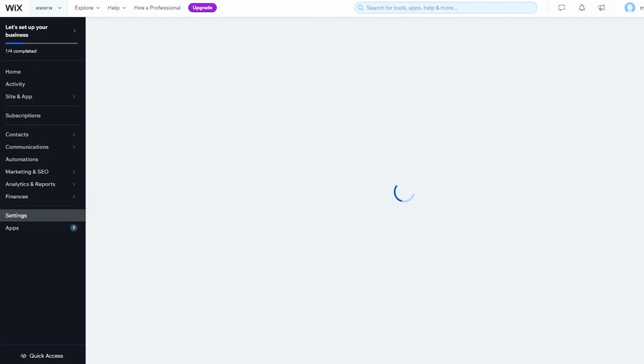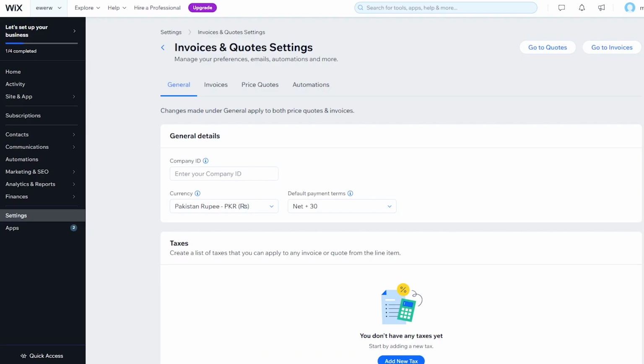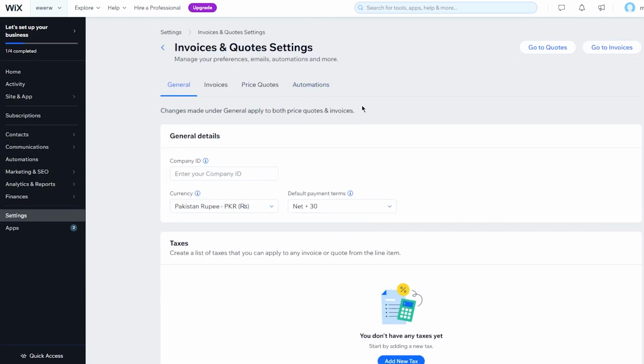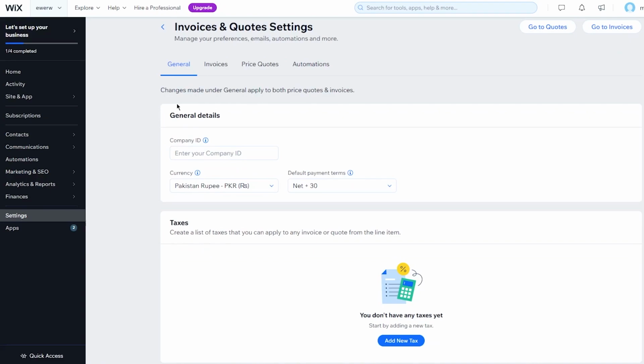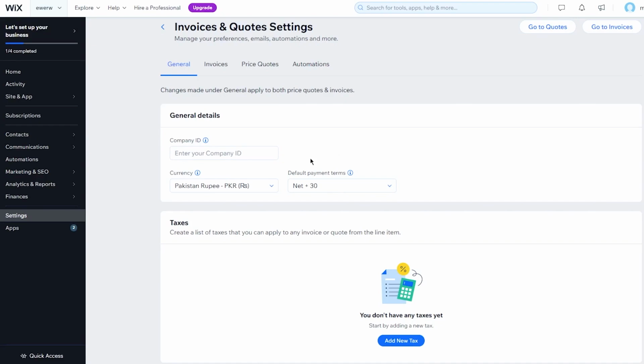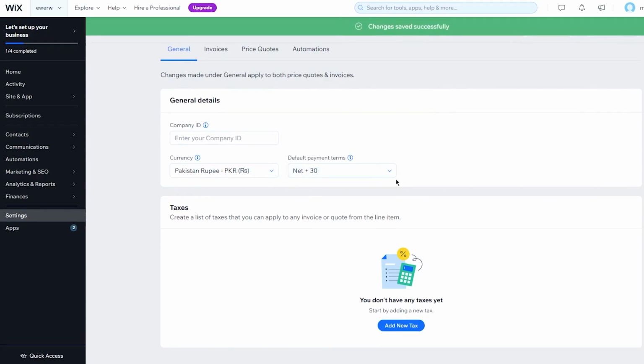Then you have your invoices and quotes, okay? Now in the invoices and quotes section, basically you can manage your preferences, emails, automations, and more. Because here you have your general invoices and all the general settings that revolve around your website and your page. So changes made under general apply to both price quotes and invoices. So the general details, you have obviously your company ID that you can put in. Now the company ID, this is the ID number issued to your business by your local authorities. To add more company identifiers to invoices, go to the invoices tab. Then you can also change your currency and net default payment terms.